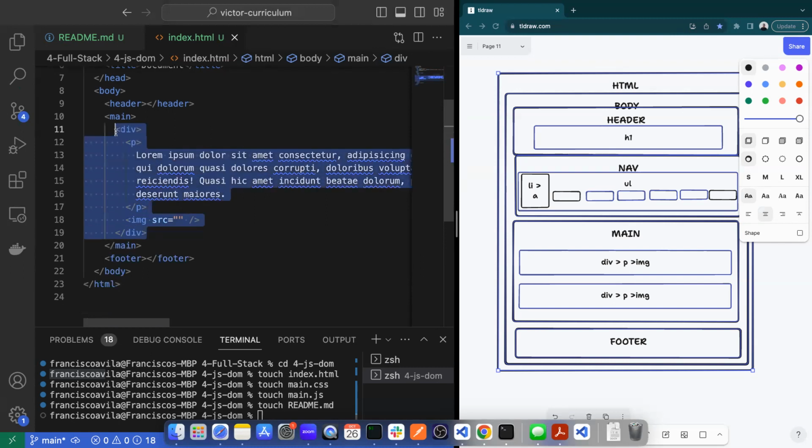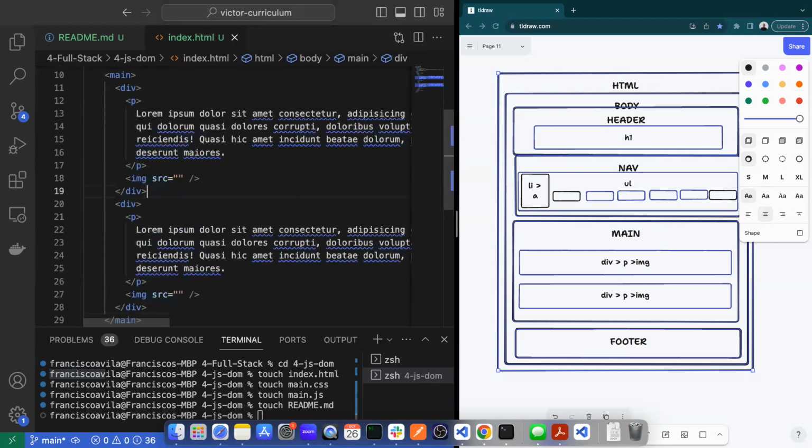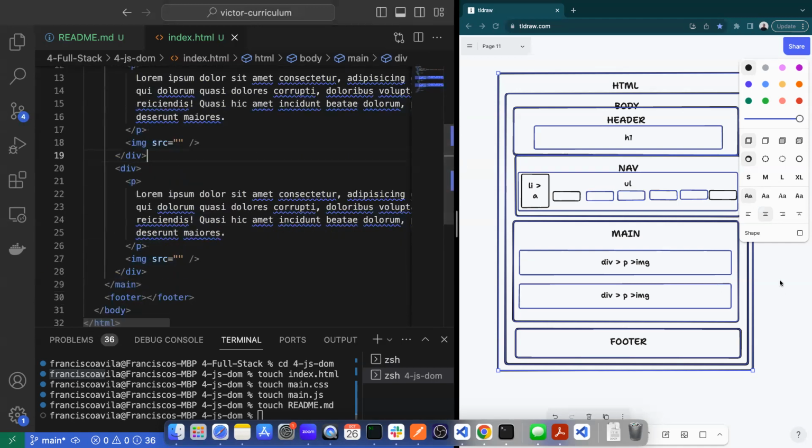Okay, so then we have one division, and let's make two of them. Now we have two divisions, just like we have here. Each one of them has a p tag, and they also have an image tag. And maybe instead of having this arrow, because this arrow signifies that it's within the p tag, we should have a plus.